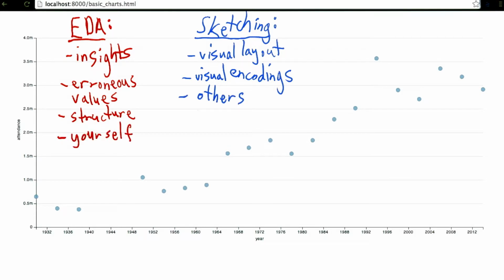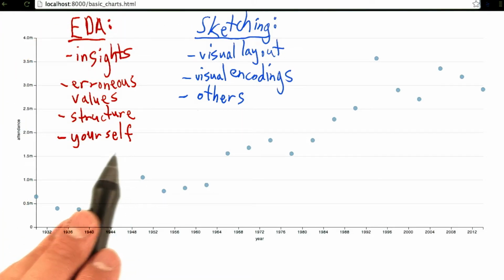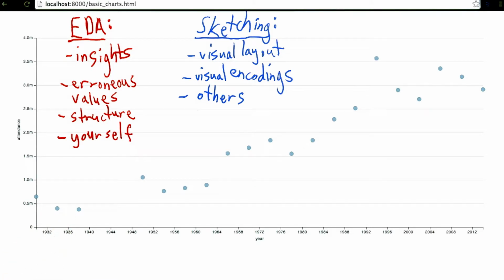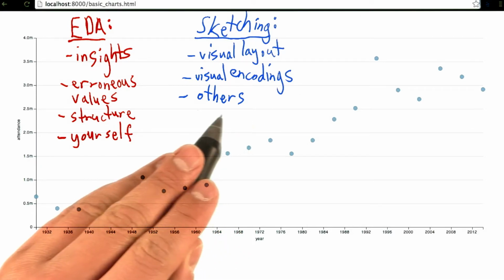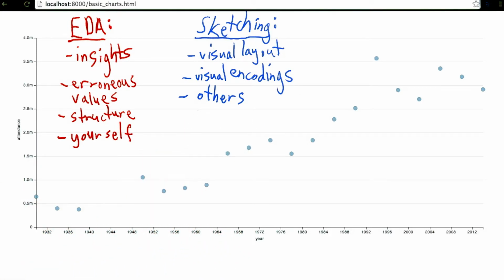One last point about the distinction between something like EDA and sketching is that EDA is often thought of between yourself and the data. It's for you to discover insights in your data and figure out the right questions to ask. Sketching, on the other hand, is to communicate some insights to others. This is iterating and prototyping the best way to visually display some insight that you have already found.